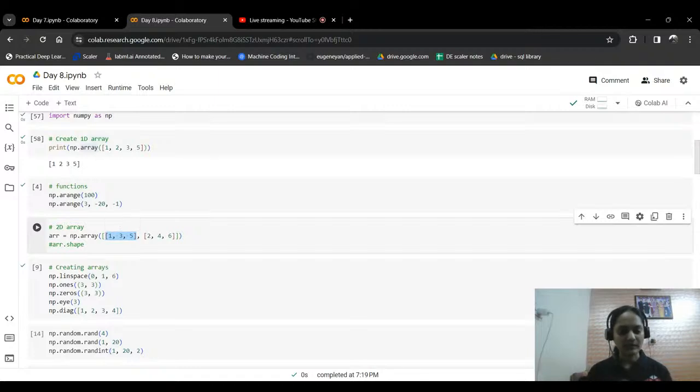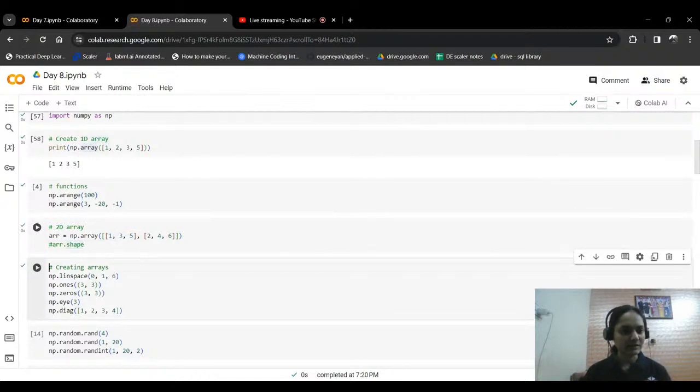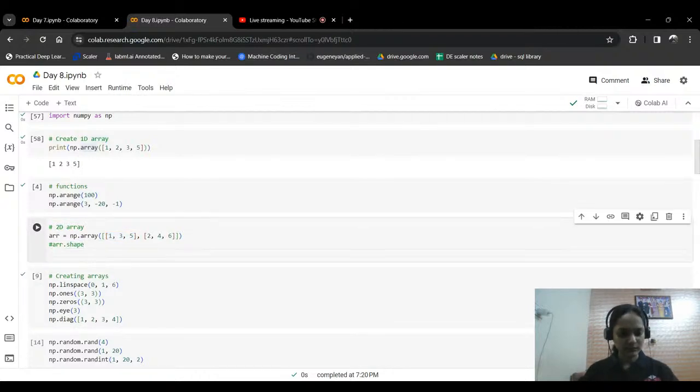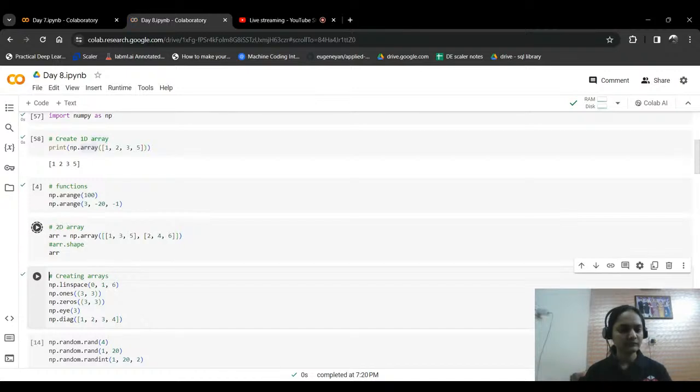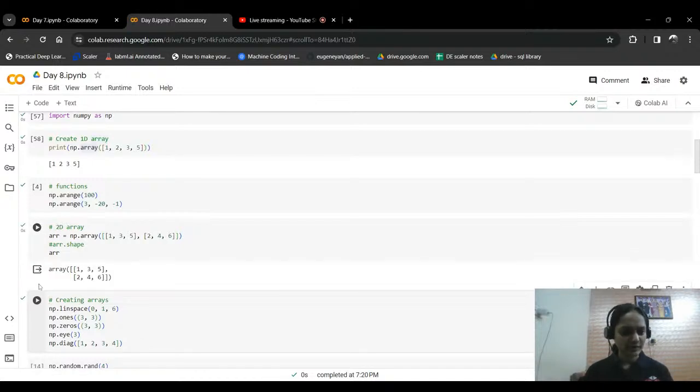So the first list is going to be the first row. So 1 3 5 is going to be present in the first row, and then second row में क्या होगा, 2 4 6 is going to be our second row. So column wise value कैसे होगी: 1 2, then 3 and 4, and 5 and 6. It's going to be like that. So let me just run this cell first and show you the array. See, you can see, इसमें your first row is 1 3 and 5, and then the second row is 2 4 and 6. So this is your 2D array.